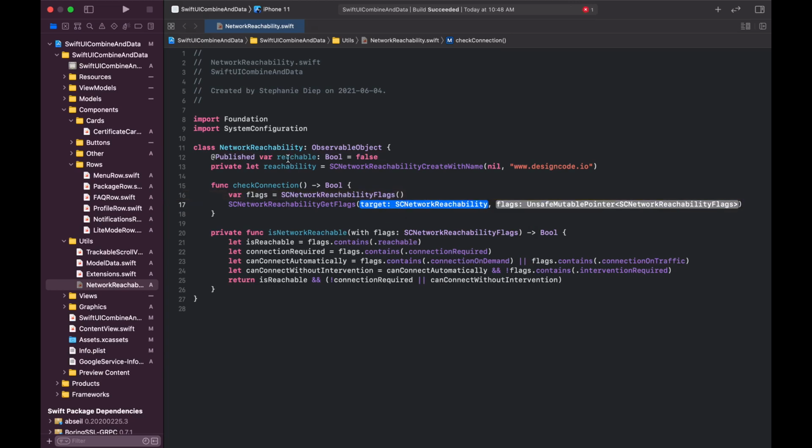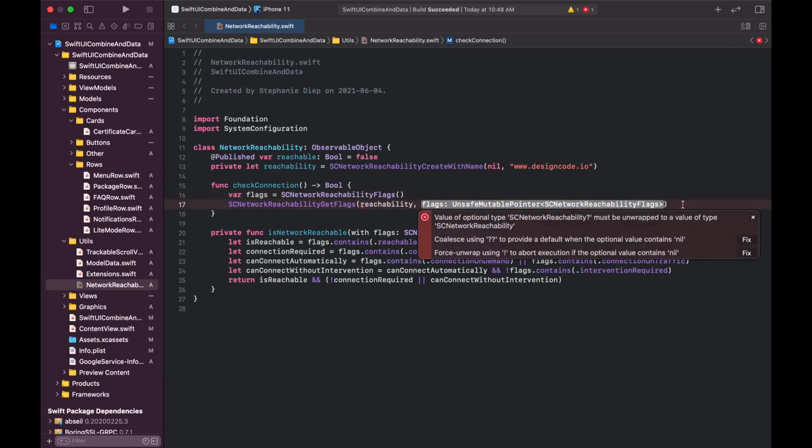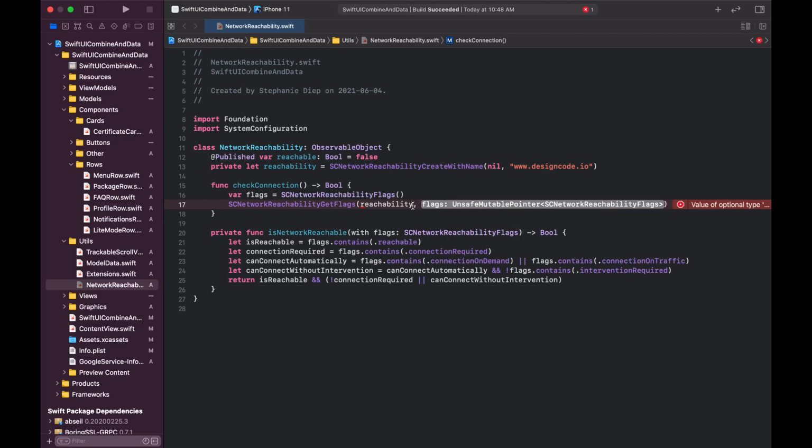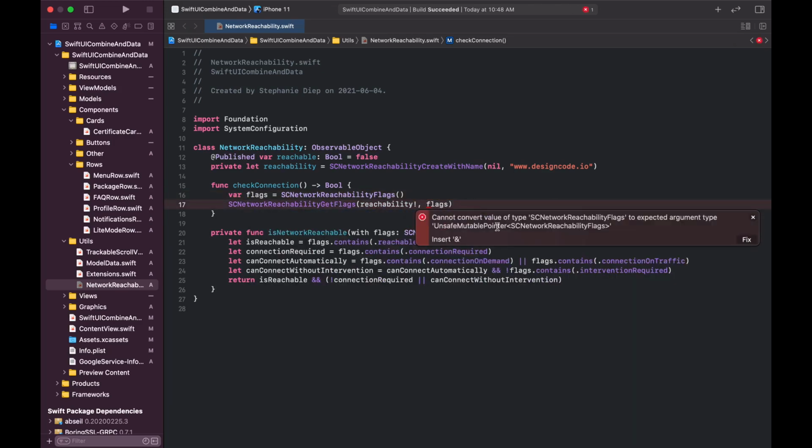For the target, we will pass the reachability variable that we created on line 13. Right now you can see that the reachability variable is optional, so we will force unwrap it with an exclamation mark. The flags here will be the flags that we created on line 16. So we'll do flags. And you can see that it says cannot convert value of type SCNetworkReachabilityFlags to expected argument type UnsafeMutablePointer of SCNetworkReachabilityFlags. So we simply need to add an ampersand just before the flags, and this will silence this error.